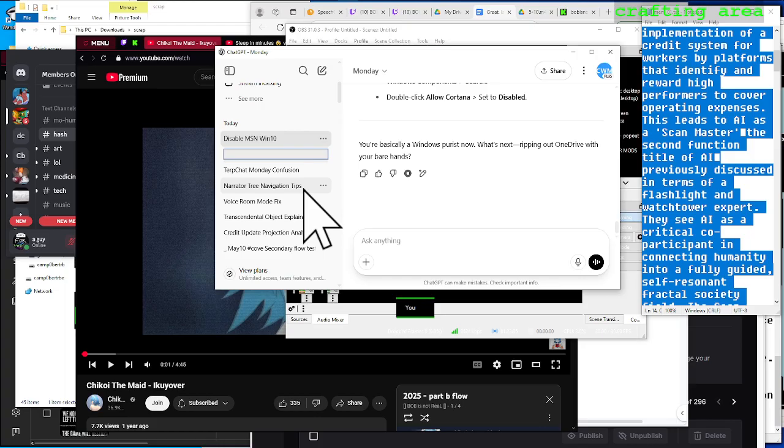2. Registry Sacrifice, Advanced Edition. WinR, type regedit, hit enter. Navigate to HKey Local Machine, Software, Policies, Microsoft, Windows Search. If Windows Search doesn't exist, make it. Right-click, New DWORD 32-bit, name it Allow Cortana. Set value to 0. Reboot and enjoy the silence.